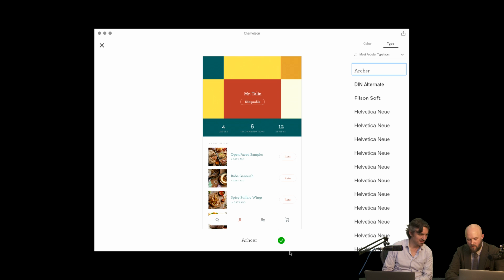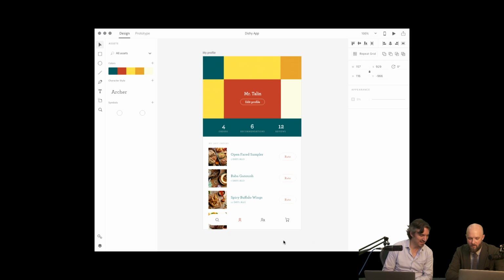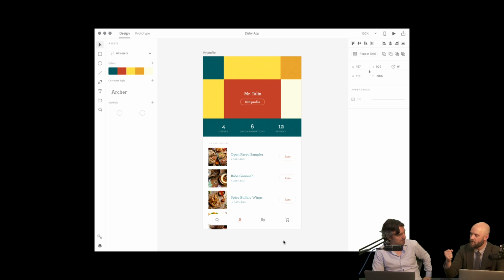Oh, and I have a typo. Of course. There we go. And we have a new style, and we're right back in our document. We now have a character style that we pulled from Typekit. That's cool, that you can just grab that from Typekit and it can become your character style automatically.